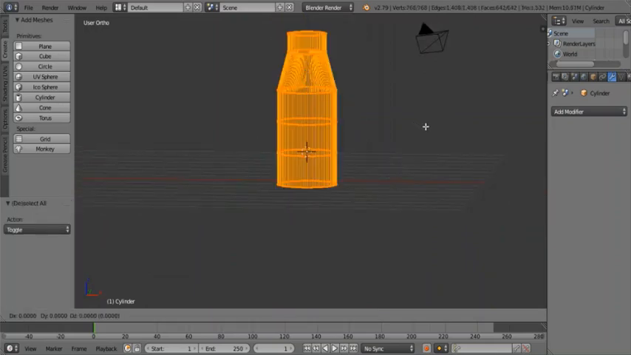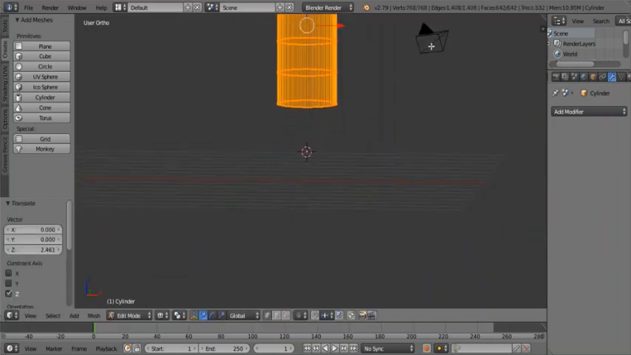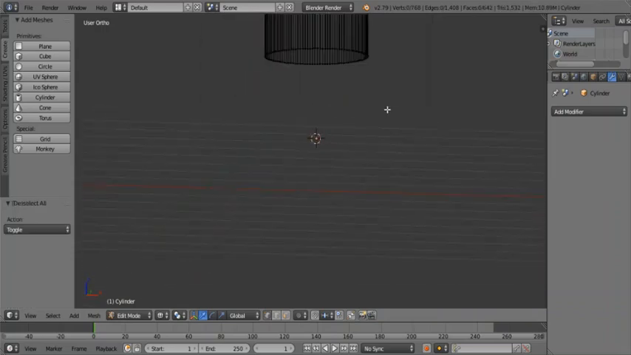Now move everything up because you obviously didn't size it right. Don't do that again.